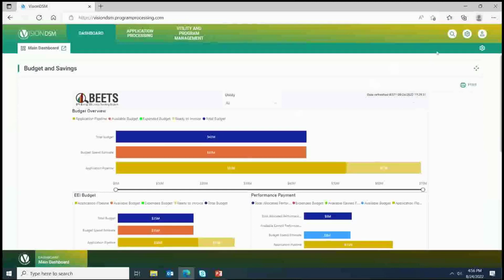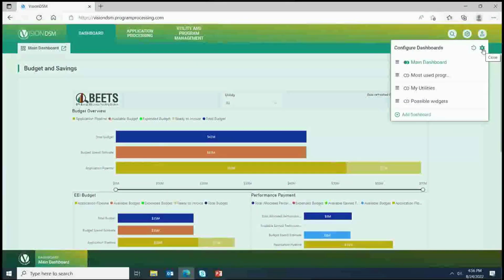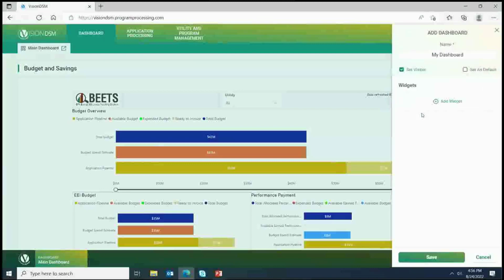To do so, you'll want to click on the cogwheel that's here on the right underneath the profile picture. When you click on the cogwheel, you'll see Add Dashboard. Click on it. A window will open, and at the top, you can add the name of the dashboard. Today, we're doing the bulk upload dashboard. You can set it to be visible automatically, and you can also set it as your default dashboard. Right now, our default dashboard is the main budget and savings page, so we're going to leave that there.